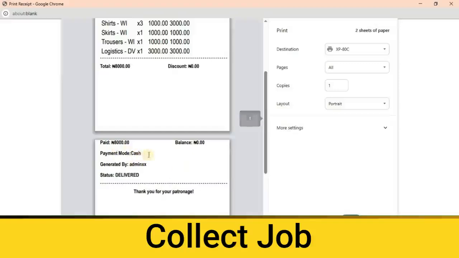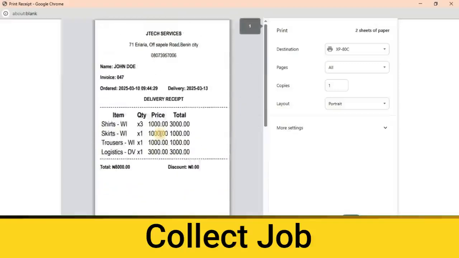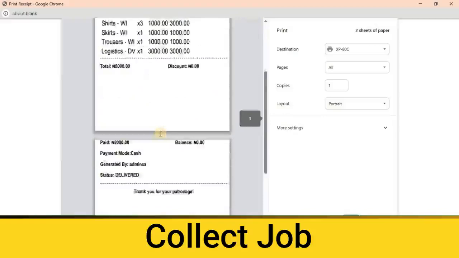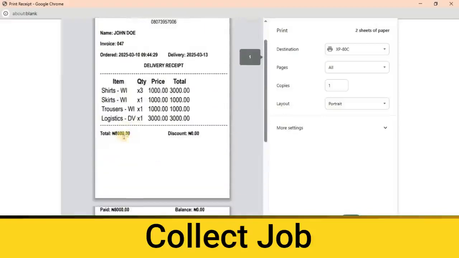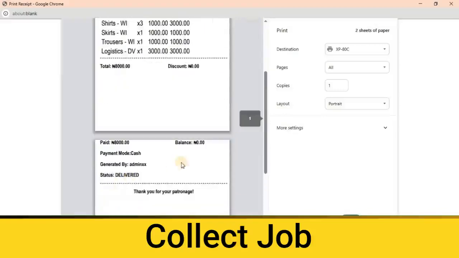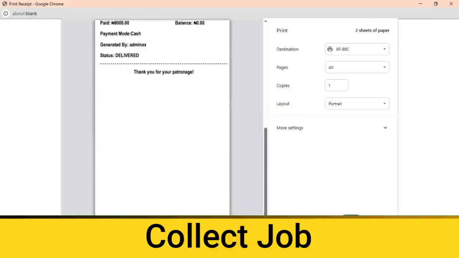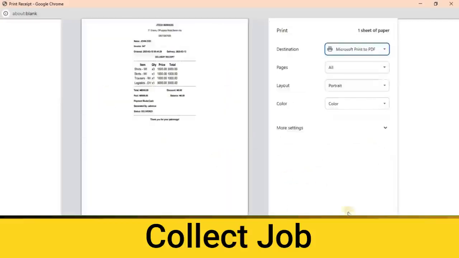So you can see that all the details of this receipt are now displaying here. You can see the total of this, the discount, the paid amount, the balance, the payment mode, cash, and everything has been generated, which you can go ahead and print, or we can generate as a PDF. If you want to send this as a PDF, you can put this in a PDF format. So we can generate this as a PDF that you can forward to your customer.